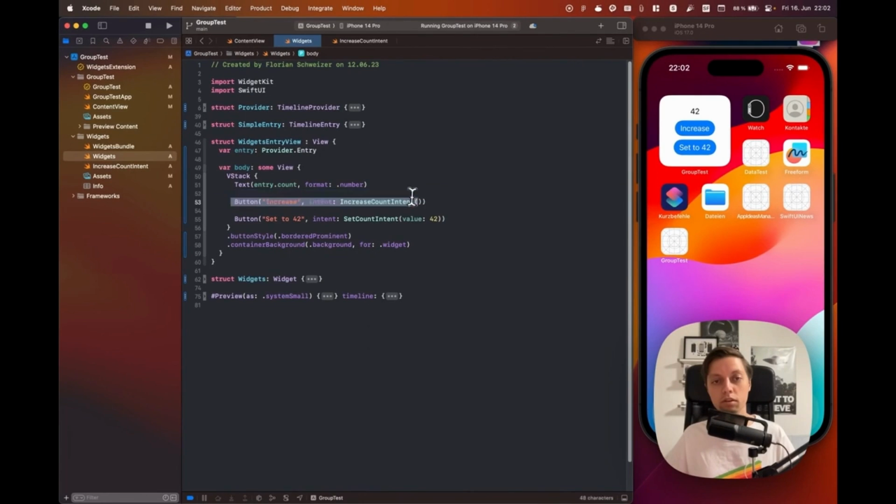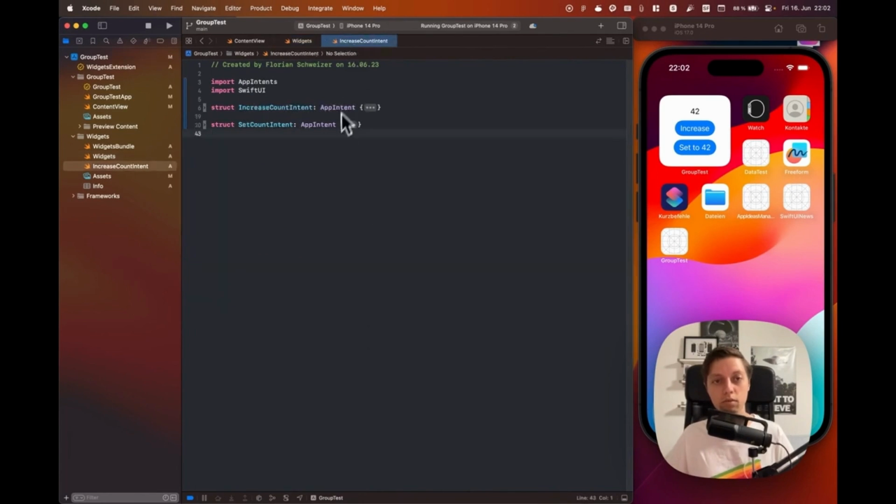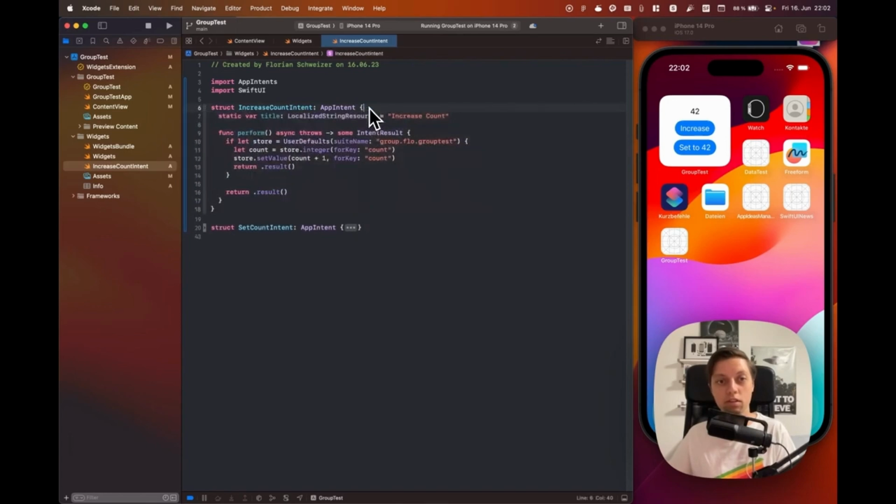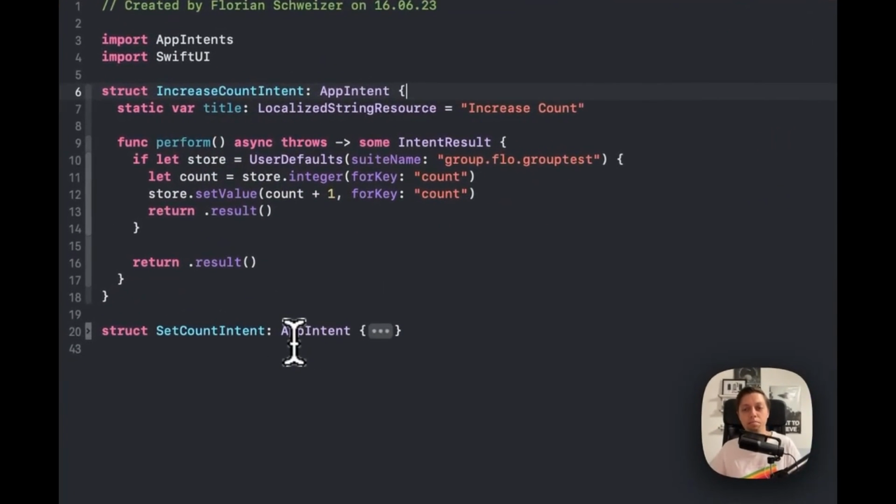So button calling an intent. How does that intent look? Well, as I told you, I created two, one simple example, which is the increase count intent, and then a bit more complicated example, but also really not that bad to understand, which is the set count intent.